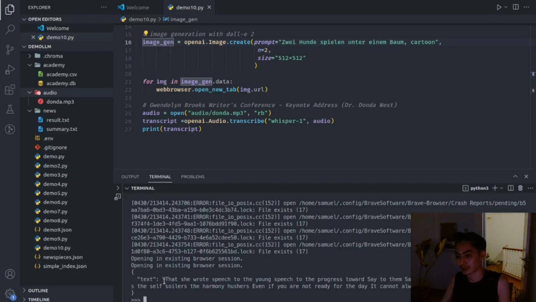And here is the text. It gave you: that she wrote, speech to the young, speech to the progress toward, say to them, say to the downkeepers, the sun slappers, the self-swallowers, the harmony harshers. Even if you're not ready for the day, you cannot always be night. Alright, so that basically is the transcription of this MP3. You can play it yourself and try and validate and see that this is actually done quite well.